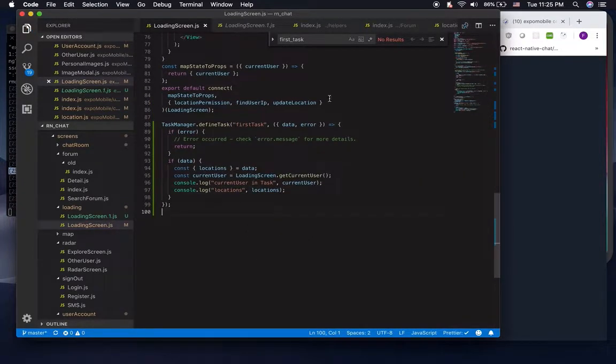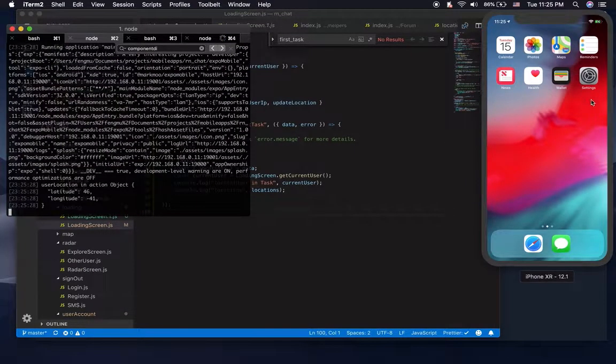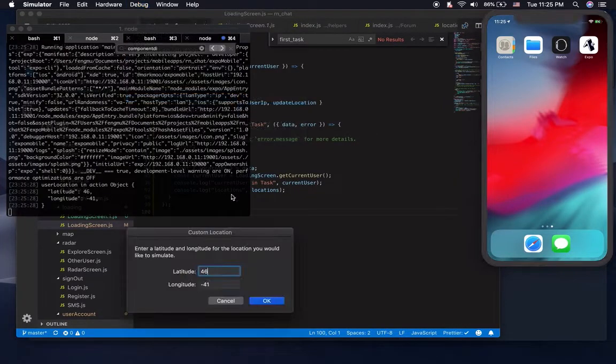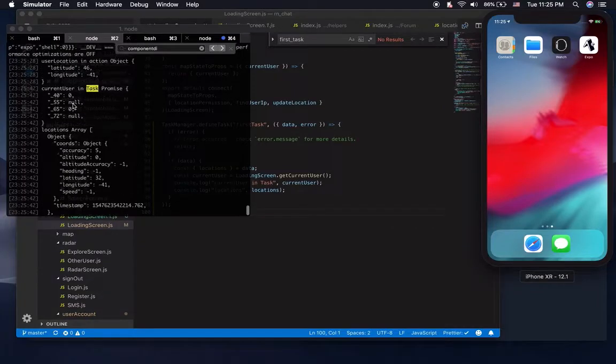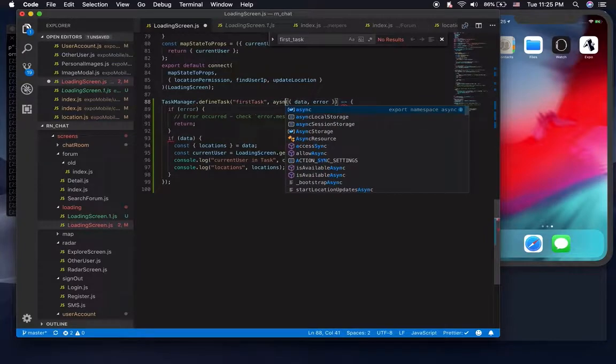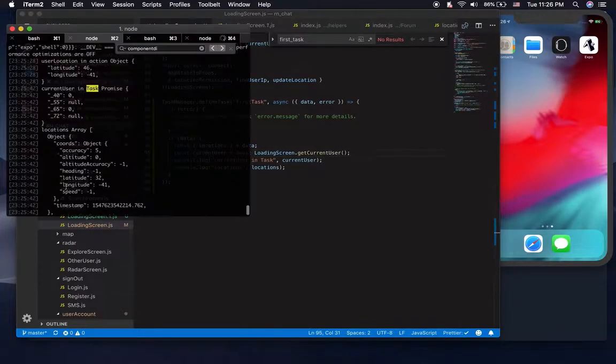Okay, so let's try whether it works or not. As you see, the app is already running in the background. So we change the location to say 32. Current user is a promise, so because we need an async function, we do async await. Okay, so this time should work.